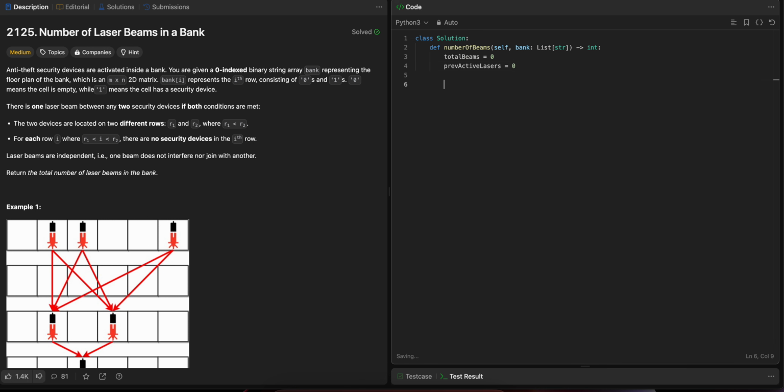Now we will iterate each row one by one. That is, for row in bank 2D array, we will calculate the number of ones present inside the current row. For that we will create a separate function, but we can also use a Python string package to get the count. For that, let's say we have current active lasers, and we say get active lasers, and we will pass the current row.